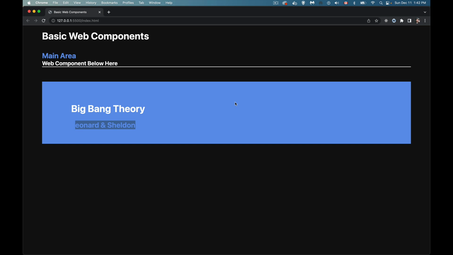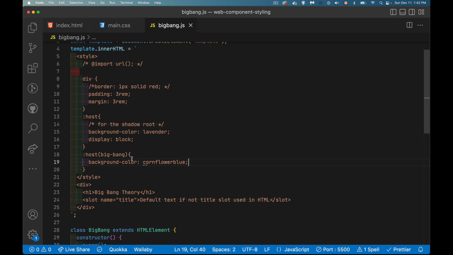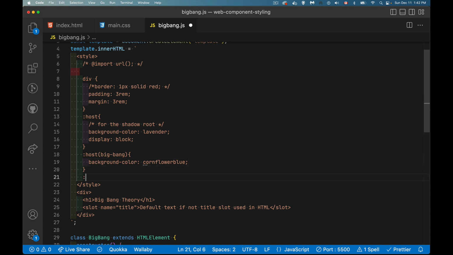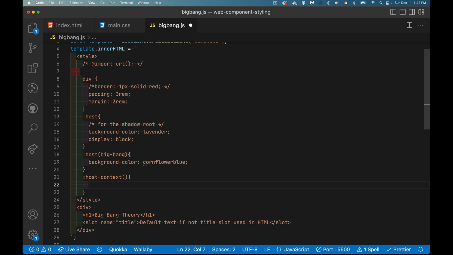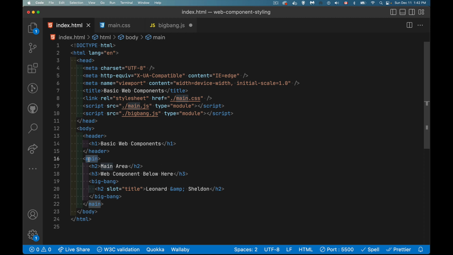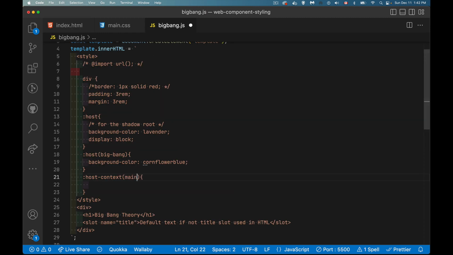So here is my element. Because it is a Big Bang one, now this is the style that's applying, or whatever other properties I want. Another similar one is called host-context. For this one, what we're saying is the shadow root element, if one of its ancestors is, and we'll take a look in our page here, I'm inside of a main element, so I'll use that. We'll say, if my web component is inside of a main element, then this is the style that I want to apply. I'm going to say background color is going to be gold.